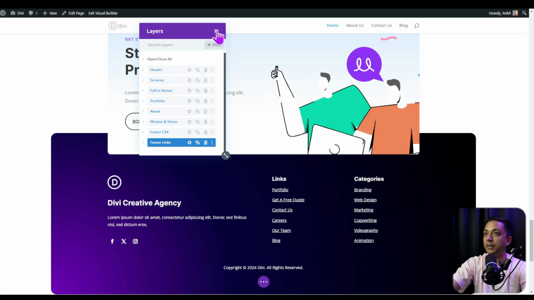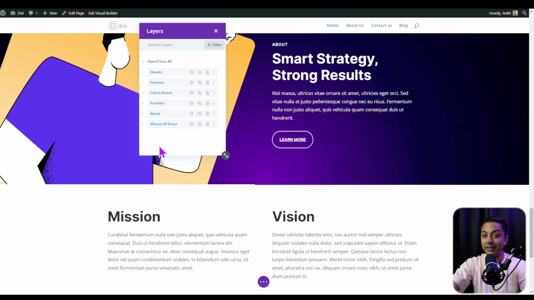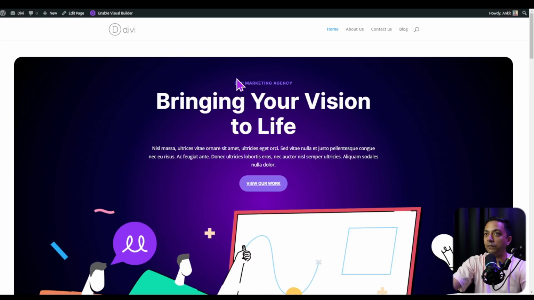Now, before we look at this in the front end, let's come back here in the visual builder of our home page. From here, we need to remove this footer links as well as the footer CTA, because both of these sections are now part of our global footer. So we don't want to repeat them on our home page. Let's close this, and then we again click on save changes, and then we will exit the visual builder to see the front end of this page.